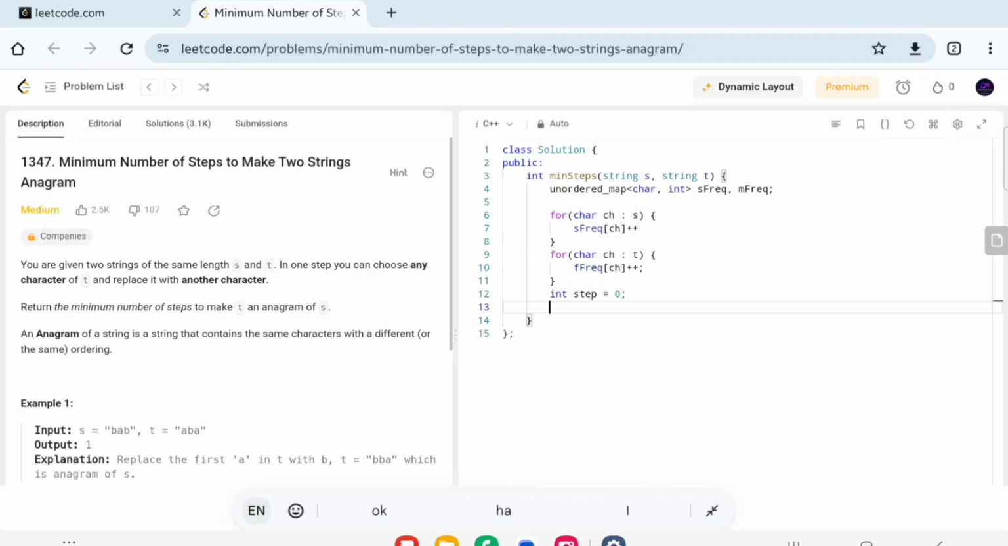Okay, so now we will loop through the map of the s string, and we will check whether that character is actually present in the map of string t or not. If it is not present, then definitely we will need to increase the count, and if the count is minimum, then we will take the difference of that. Okay, so let's loop into the map of string s.